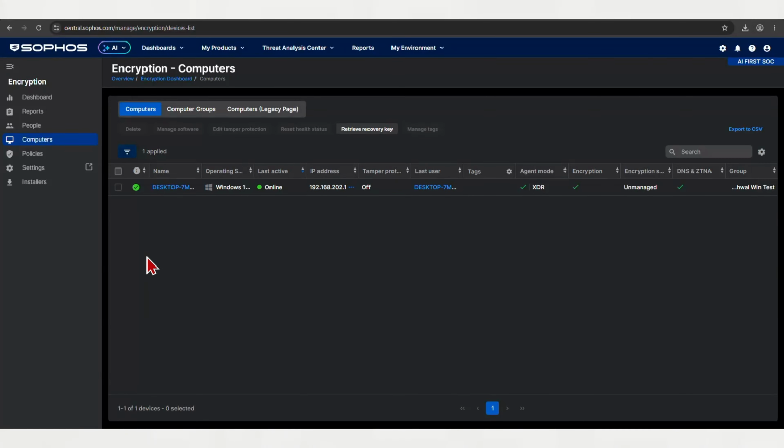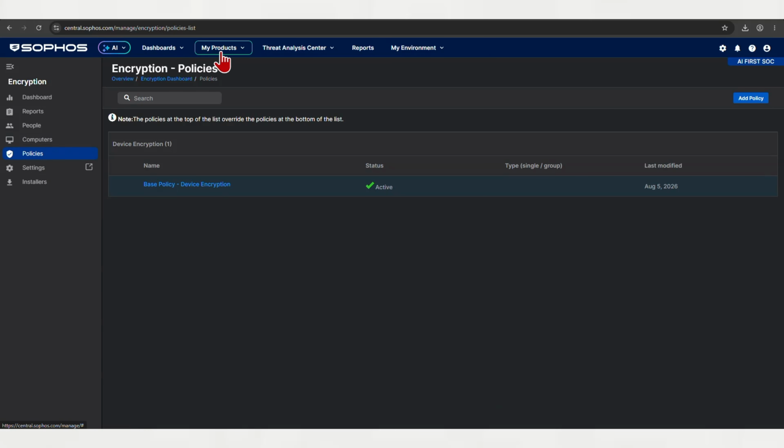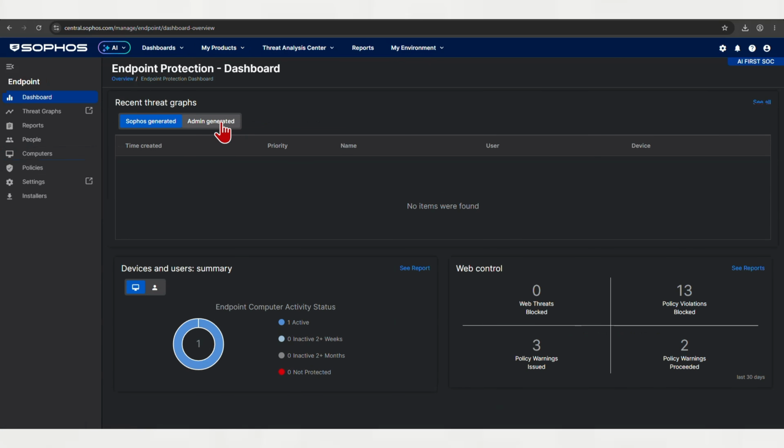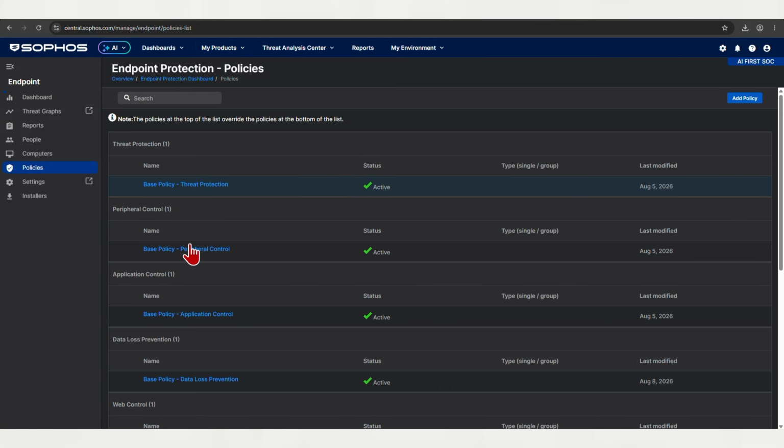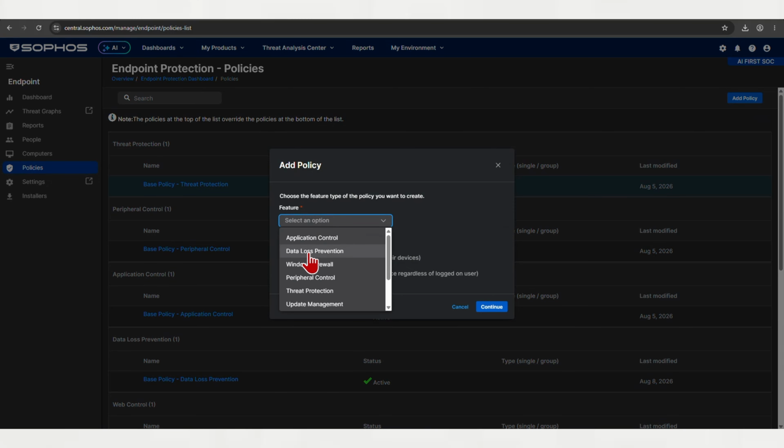In this video, we are going to see how we can use the DNS protection policies to block the malicious content at DNS level. So for that, you just have to go to central.sophos.com, the Sophos Central website. After that, you just have to click on the policies. Select the product, select the endpoint, and then go to the policies. So let's suppose we create the policy for this thing, DNS protection.